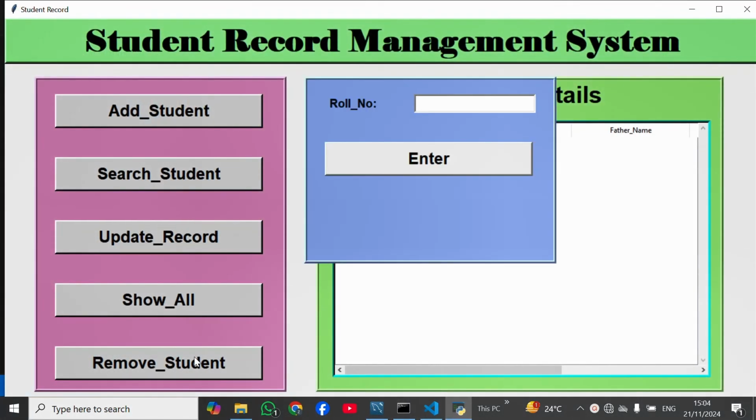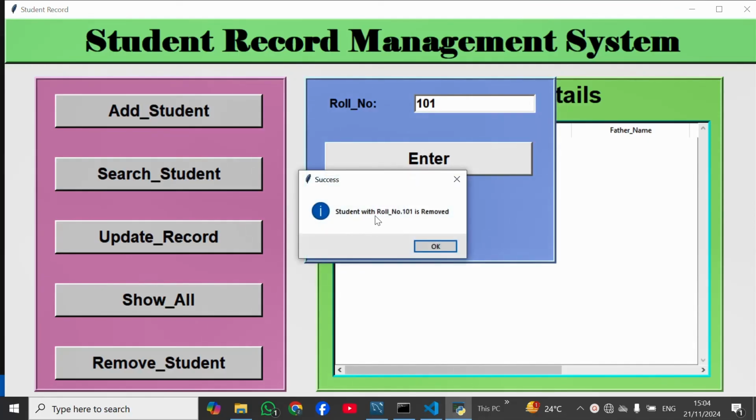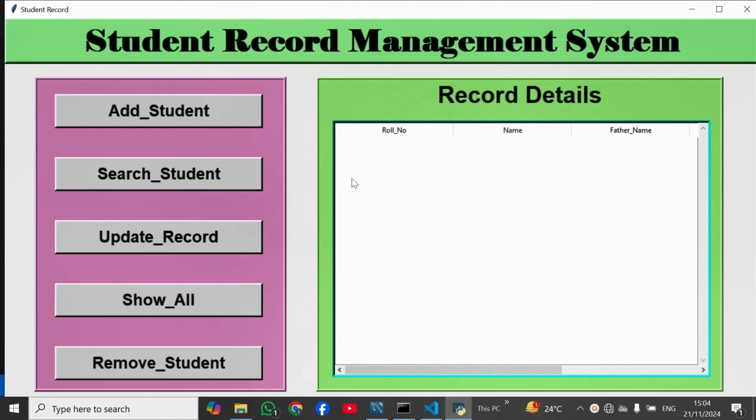Now I have to remove one student whose roll number is 101. I will click enter. Student with roll number 101 is removed. I will click OK. Our frame is also removed, and now I have to show all students. We have only a single student in our database. So I will click show all, and here this is the single student. I can test it completely by adding new students.